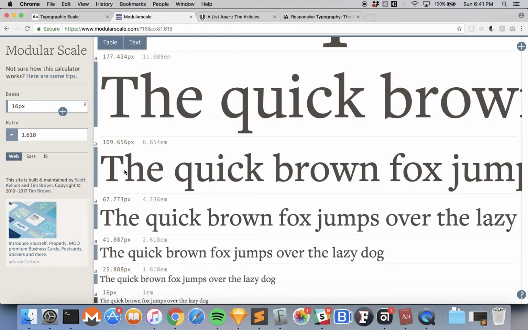So I think tools like this are a little too slavish maybe to the past, and that we can create a better typographic system for responsive design systems by thinking carefully about what the constraints and inputs into a modular scale should be.